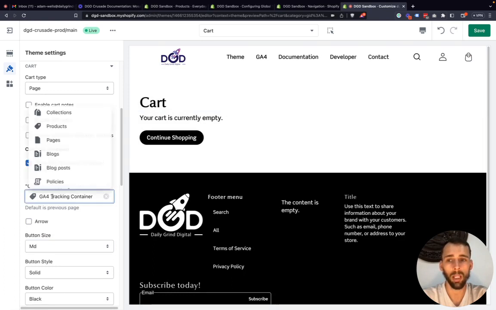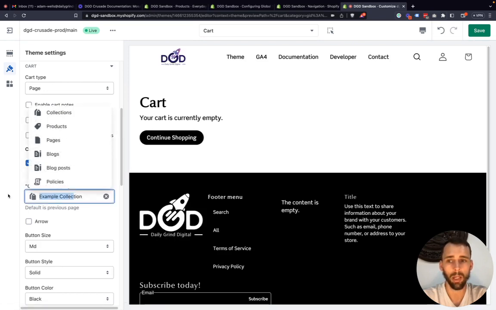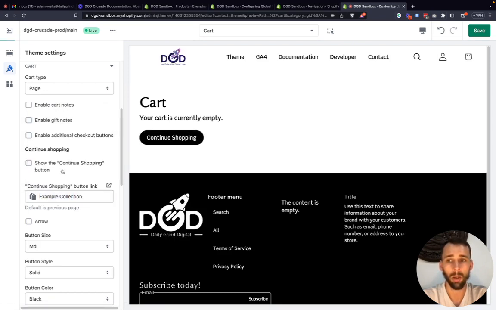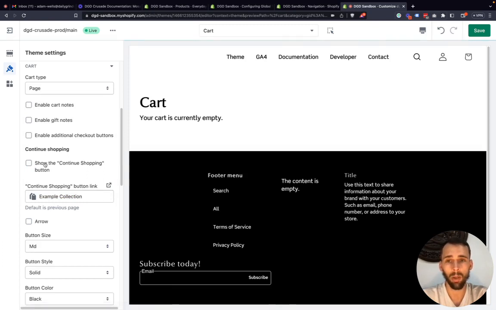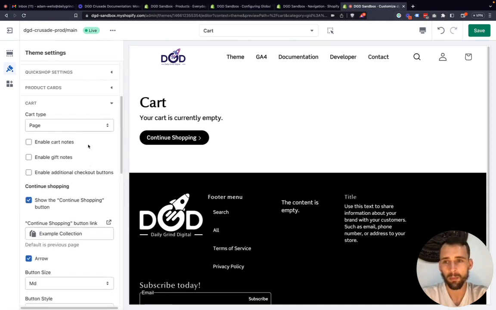This, you can link it to the page. So if you want to link it to a specific collection, I can link it here. So if I click this continue shopping button right now, it's going to lead me to this example collection. So you can update that link there. You can just get rid of that button altogether, completely up to you. And then of course you have an arrow you can add for the button. And that is all of the cart settings.